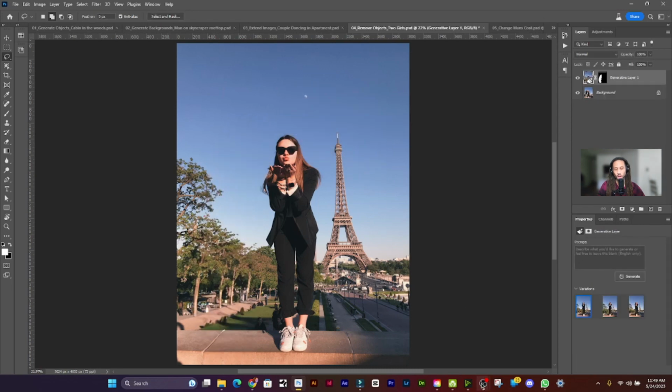All right. And there you go. Your subject is removed. This could also work if you wanted to remove the moon or the tower, and you can also replace it with other objects. And that's that.